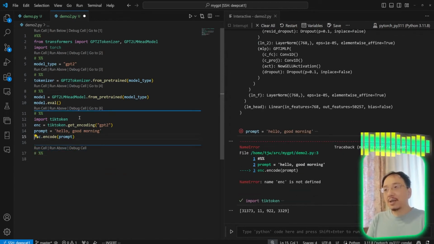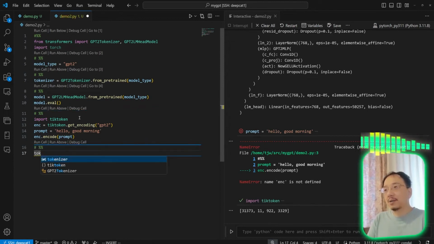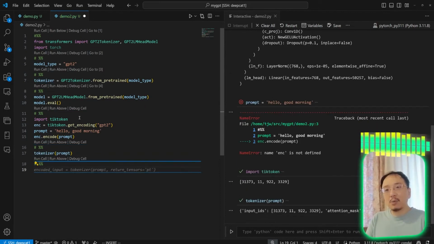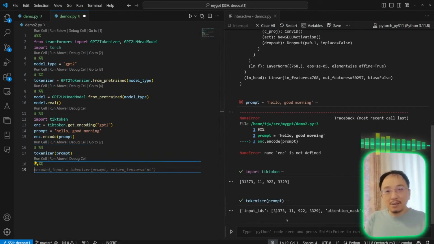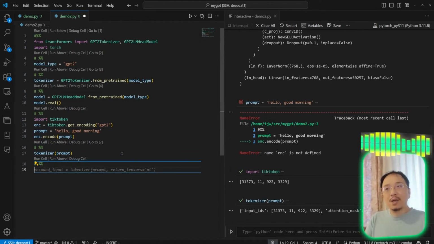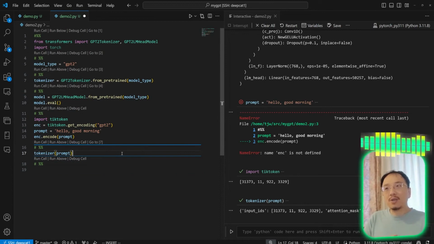Okay, it got this output. And if we use our tokenizer on this input, we get the same thing. It's always good to check that they are the same before we actually use it. It requires a lot of different testing.